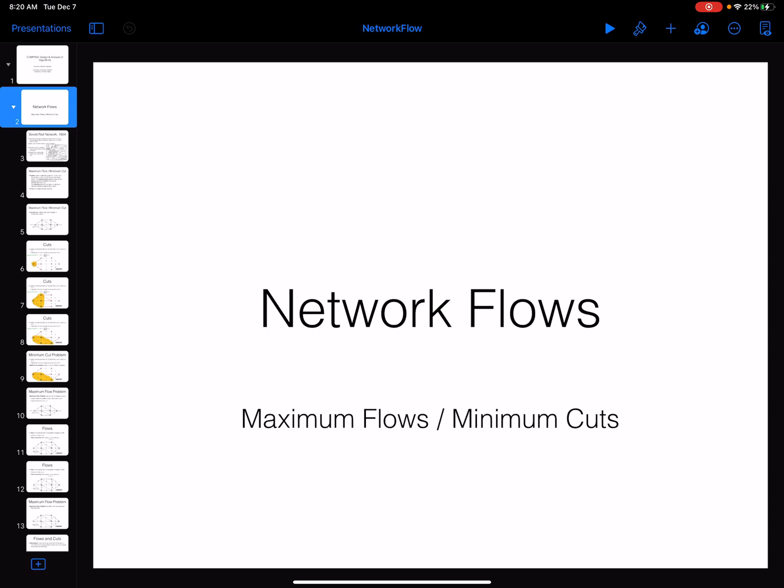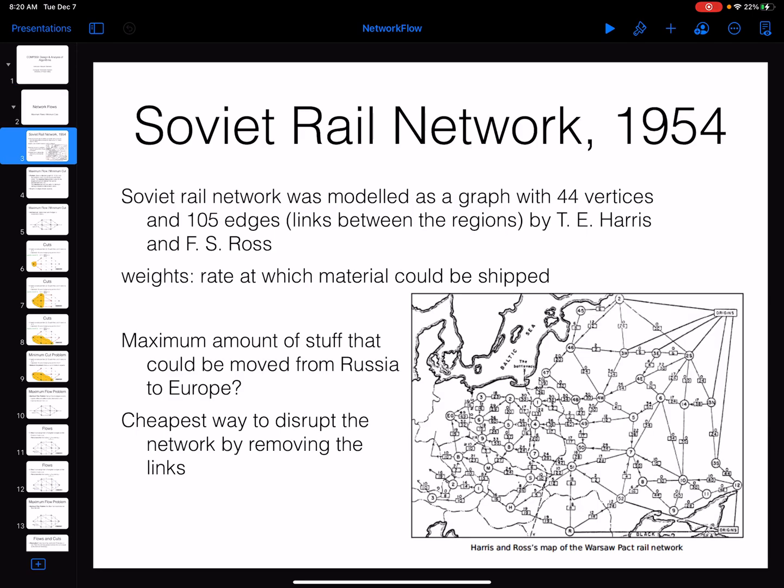In this video, we are going to talk about network flow, the two problems of maximum flows and minimum cuts on networks. So let me give you a little background about these two problems.